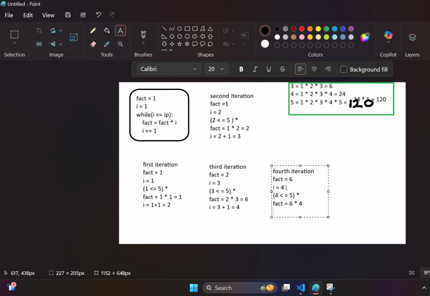And I will be incremented to what? I equals to the current value of I, that is 4, plus 1, right? Yeah, 4 plus 1, that is nothing but 5. Here I am getting the fact, that is 24. Yeah, I will select this for better understanding purpose.